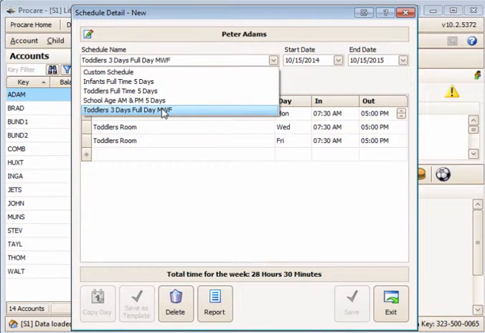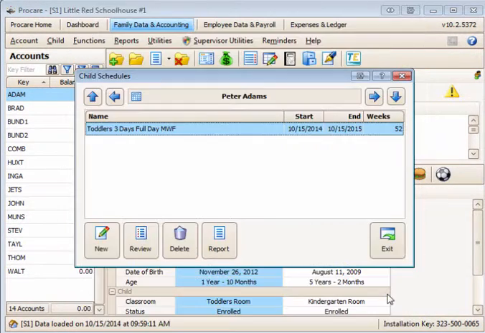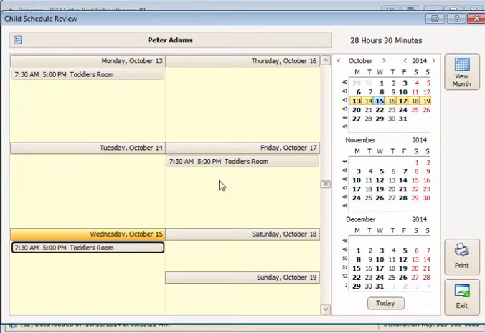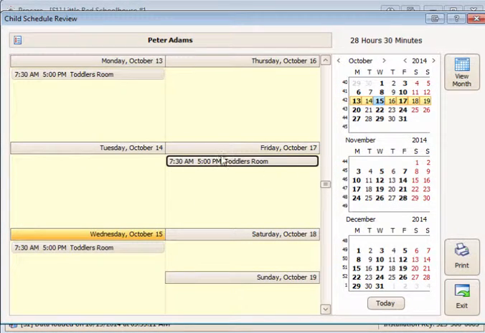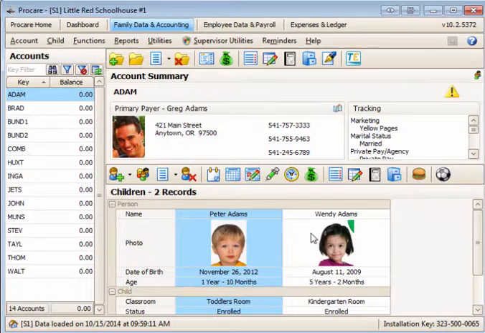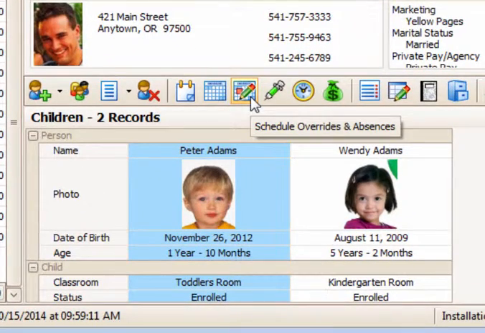So now that we've made his schedule, let's go ahead and just review this before we go any further. On each of those days that he's scheduled, Monday, Wednesday, and Friday, there's his scheduled time in. Now the next thing to do would be show you how to make some exceptions to his schedule. And that's going to be here in the Schedule Overrides and Absences button for each child.